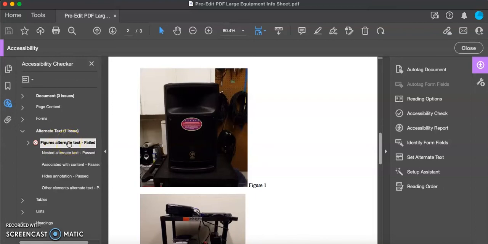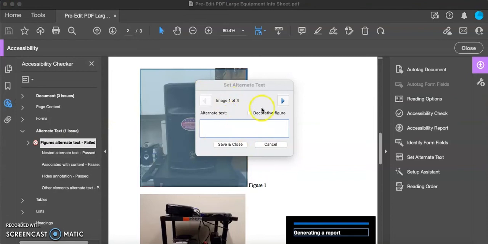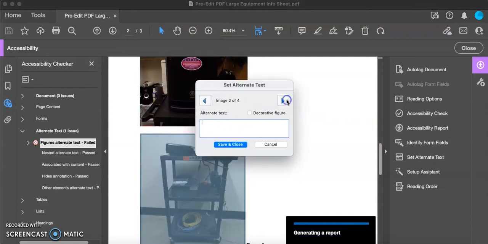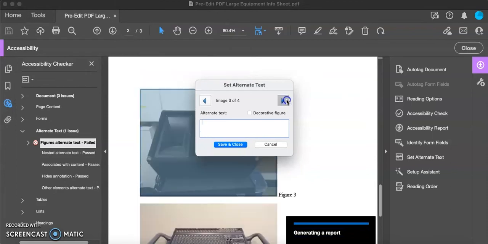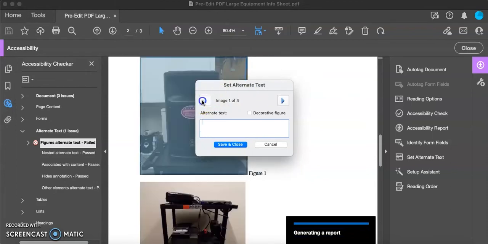The easiest way to go about fixing this now that it has been identified is to right click, or if you're on a Mac, you'll two-finger click on this and you will see Fix. This is what you'll want to click and this window will pop up. Now it says image 1 of 4. This means that there are 4 images. So as you can see, I click through this and the different images are highlighted. So we're going to want to go ahead and fix all of these.